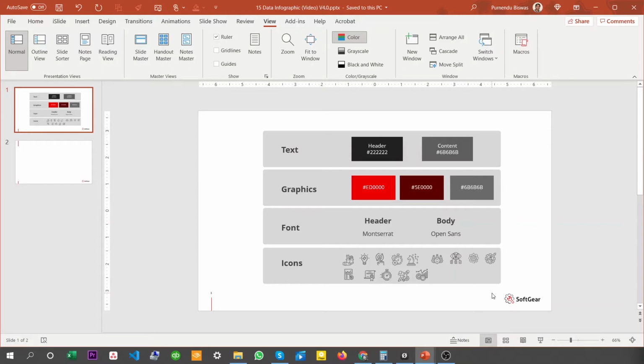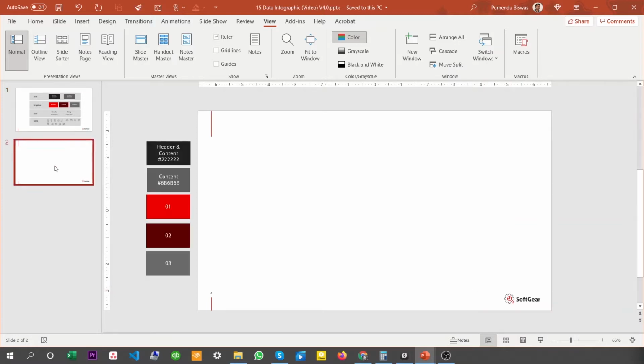So here are the icons that I am going to use for the infographics. I have downloaded them from Flaticon. I will provide the link in the description. So let's start the design. Here I have placed the colors on the left side of the slide.